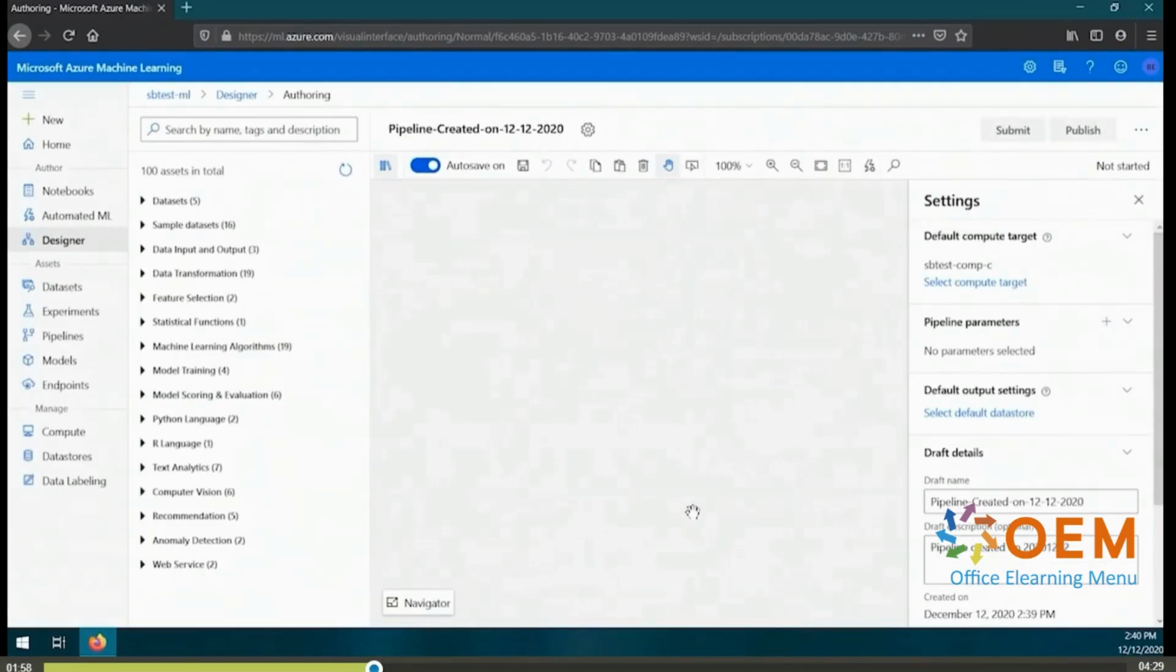And now using the same configuration panel, I'm going to name my pipeline something that makes sense. I'm going to call my pipeline SB Test Pipeline Demo. And then I'm going to click Save. Perfect. Now we're ready to go. So let's build a pipeline.